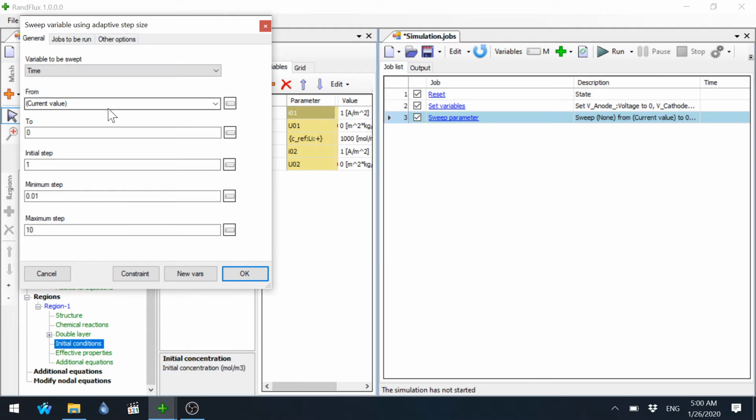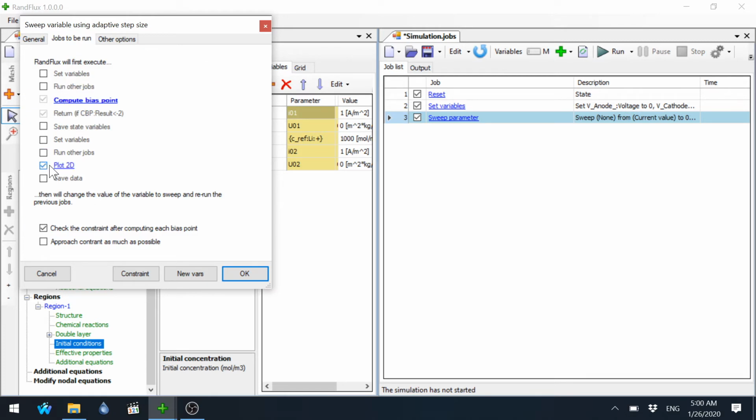In this case, we're going to be sweeping over time, from 0 to 3600, with the initial step of 60 seconds, or 1 minute. The 3600 represents 1 hour, and the maximum step is going to be 600, or 10 minutes. Next, we're also going to plot 2D.